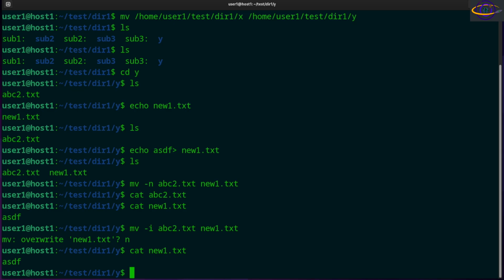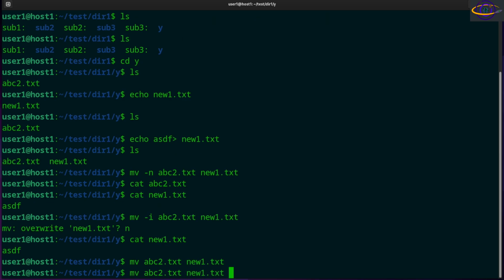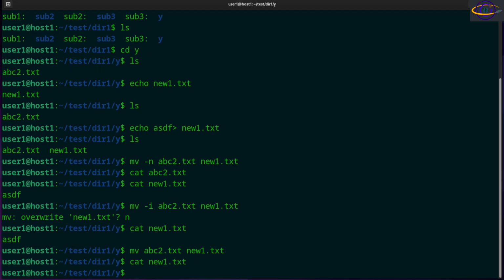All right, so by default, if you just say move abc2 over new1, it's going to overwrite that file there. So now we see it's been wiped out because abc2 was empty and new1 had some stuff in it.